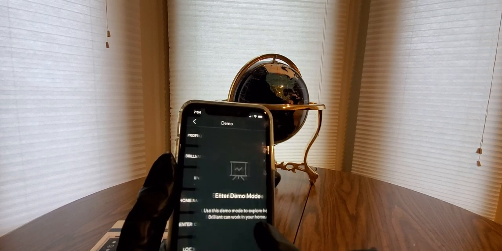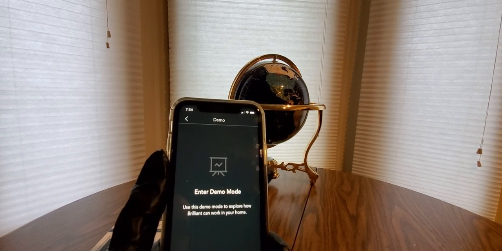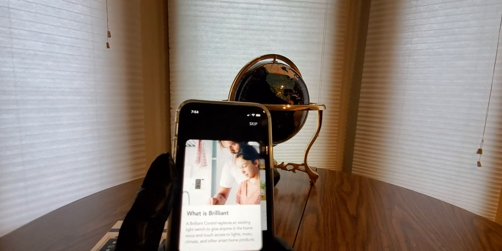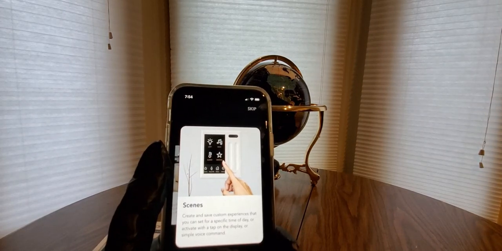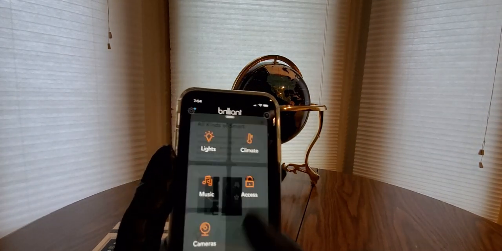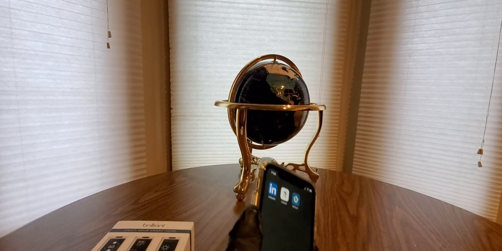Setting brilliant devices, already showed. There's a demo mode. Try to use this to explore Brilliant. And more music. You can have them play music through it, too. So, I'll show you guys in a second. I'll be right back. Alrighty, guys, here it is.